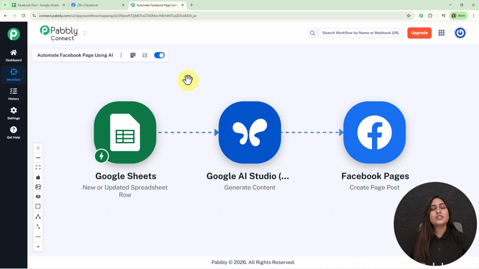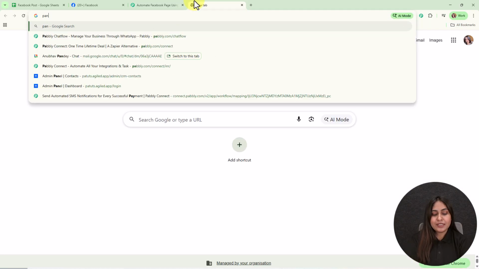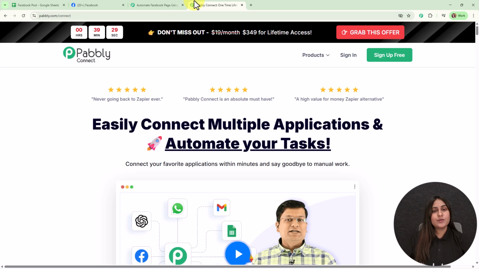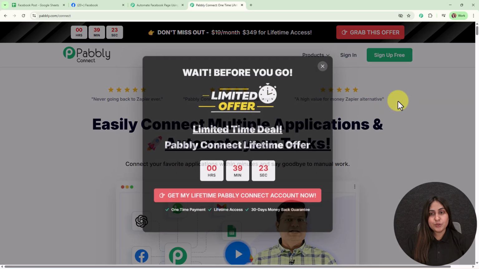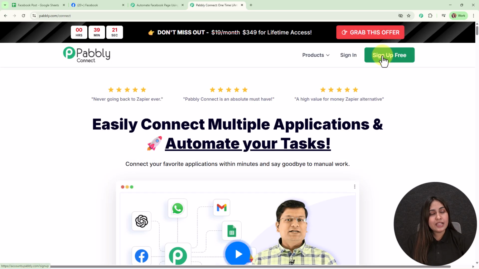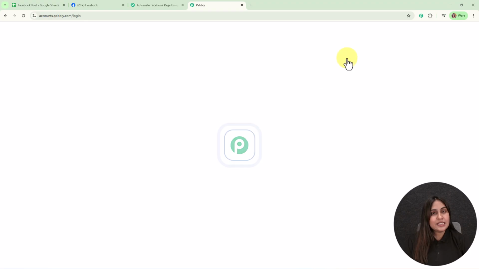And now here in this tutorial, we are going to learn step by step how you can set up this automation for your Facebook page too by using the software. So to access Pabbly Connect, you need to search for pabbly.com/connect in your browser, and it will take you to the homepage of Pabbly Connect. Here you can see two options. One is sign in and the other one is sign up free. If you're a new user, click on sign up free and try Pabbly Connect and get free 100 tasks every month to explore the software. And if you're an existing user like me, then simply sign in.